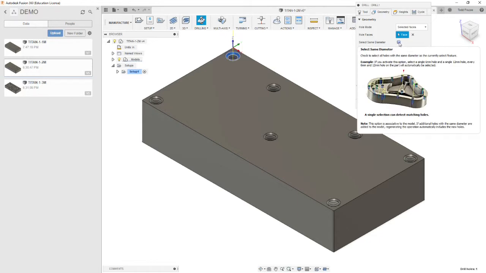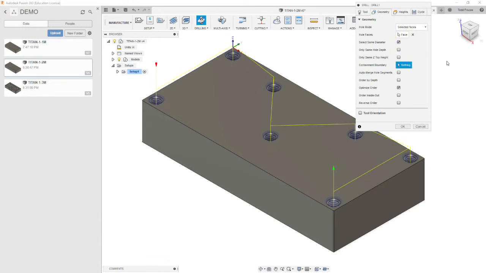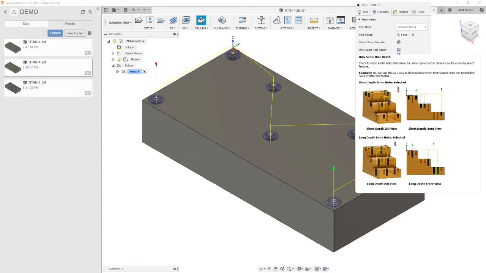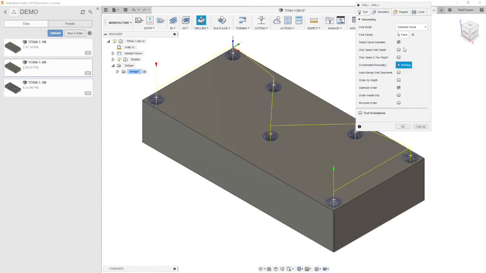And we can select this box that says select same diameter, and it's going to pick up every feature that's like that. And there are some options that show up, like only same Z height, top height. If you had multiple levels and you only wanted to do the drilling at one of those levels, you would select that box, and it's only going to select the holes that are at the same Z level as the one you selected. Okay, we're not using a containment boundary, and auto merge hole segments.